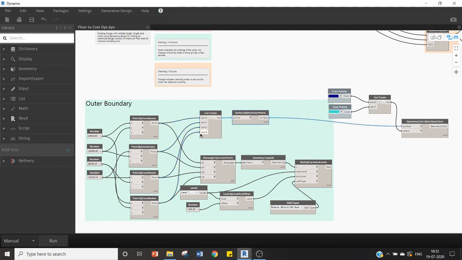So all of these nodes are available by default on Dynamo, and they will guide you as to what to do. Like, you can just hover over them and it'll give you a description and what inputs it needs. So yeah, and this is basically to color the surface.